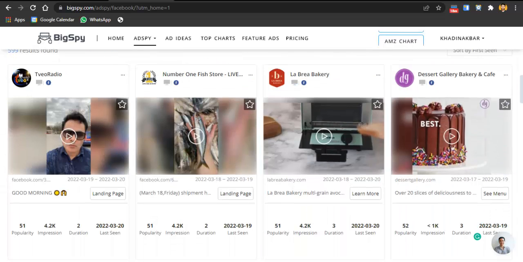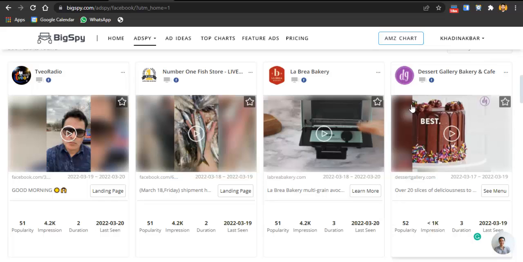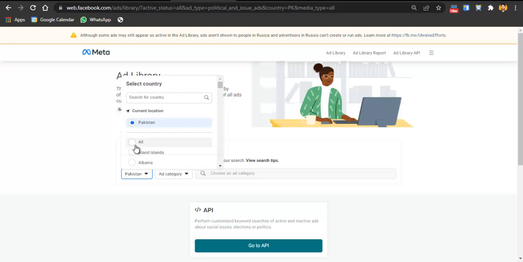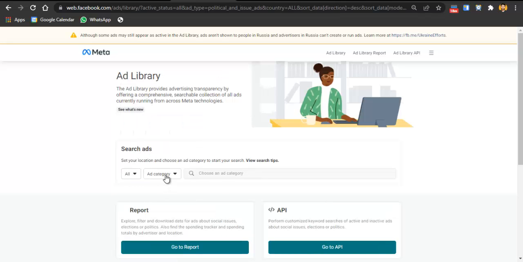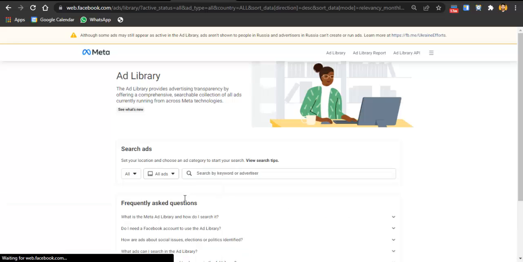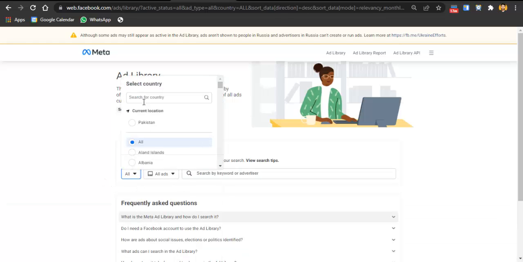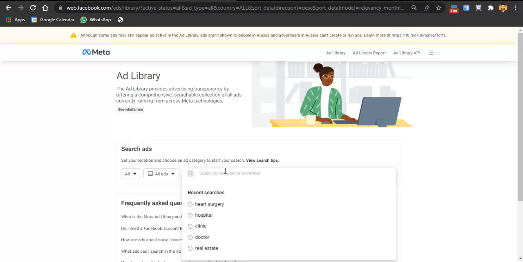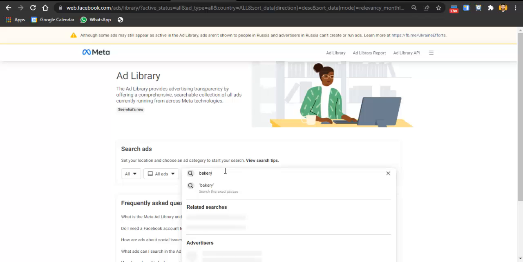Here you can see some Facebook ads for bakeries, but if you are looking for a free and unlimited option, you can use the Facebook Ads Library. You can search on Google for Facebook Ads Library and you will be there, and select all, or you can select your country and select all ads, and here you can search for bakery, or you can search for cake shop.